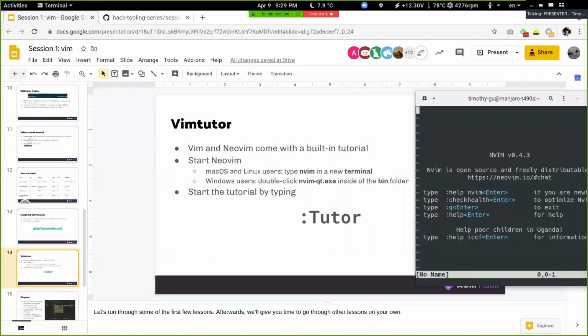All right. So I assume at least most of you have Neovim installed correctly by this point. And so we're going to get started actually learning Vim and Neovim.